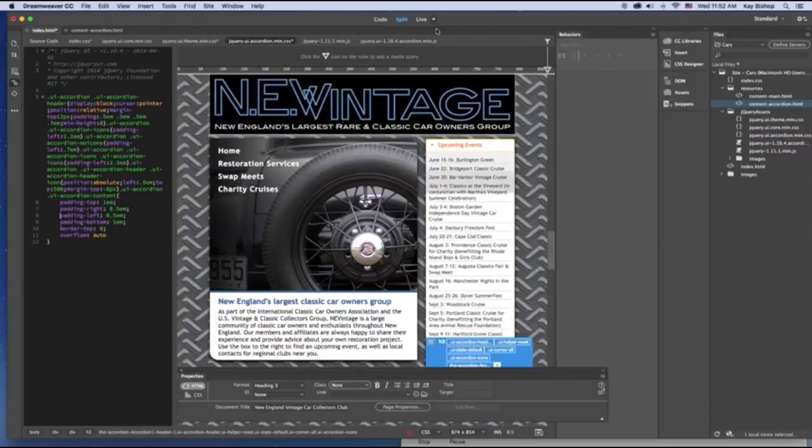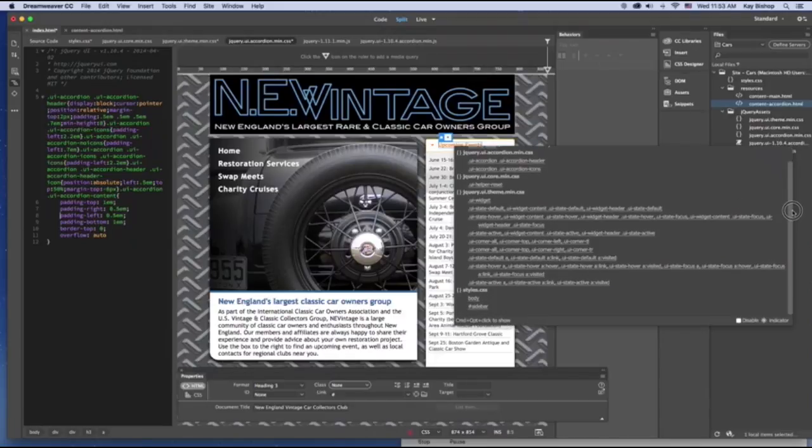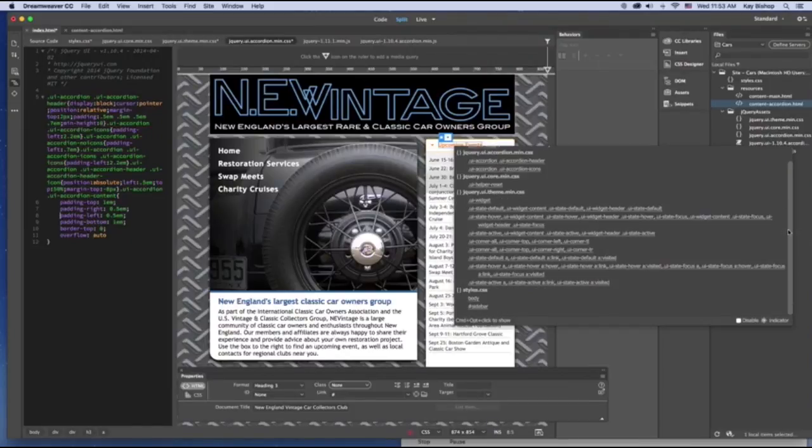In live view, I can select specific text using the code navigator. I want to select this upcoming events header, and I'm going to click Command Option and then click to bring up the code navigator. So this gives me the code, and I can scroll through here to see all the code that has been applied to that element. In the Windows format, it's going to be Alt-click, and I want to select the sidebar selector at the bottom of the list.